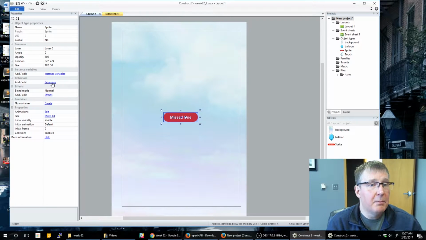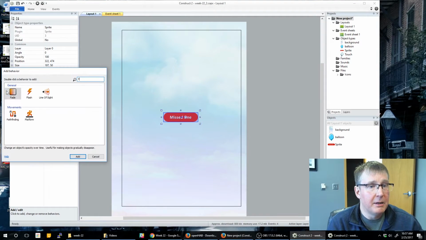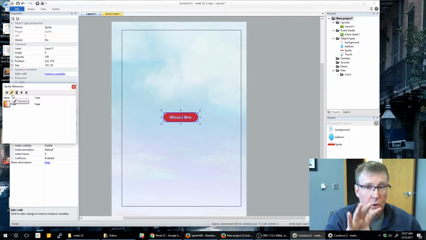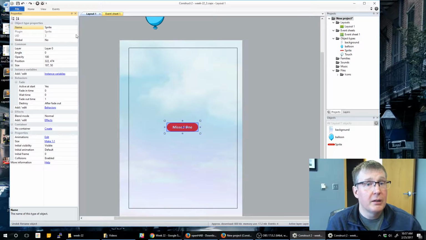Then we're going to add a behavior to this, and we're going to add the fade behavior because we want to be able to show this and then have it fade out. So we'll add the fade behavior. All right, so now let's go ahead and name this. We'll call it missed one. The other thing is we don't want it to be visible when the game starts. So let's go ahead and set this to invisible.